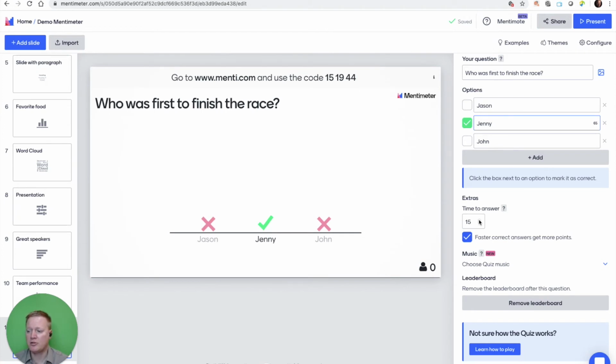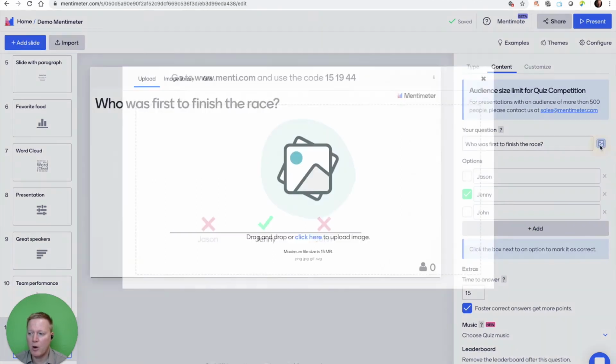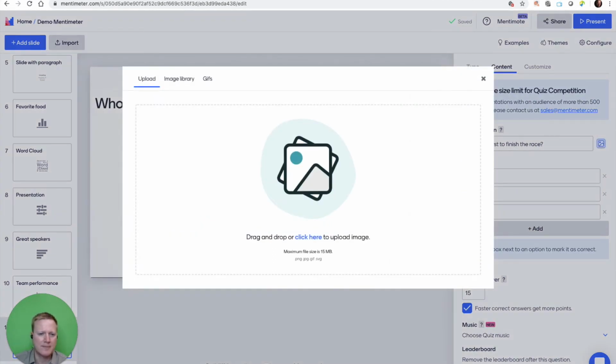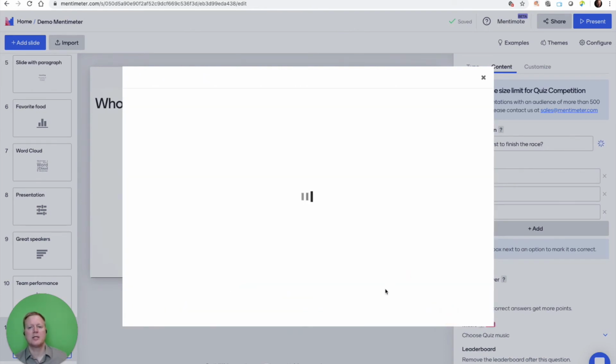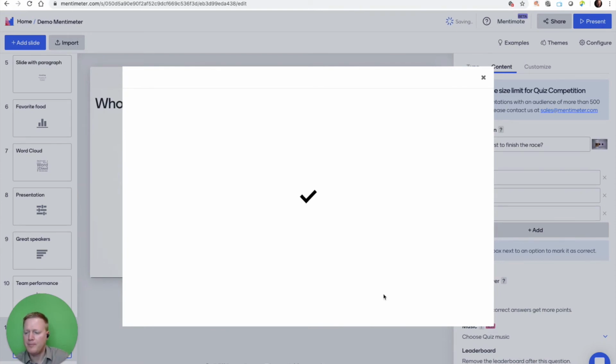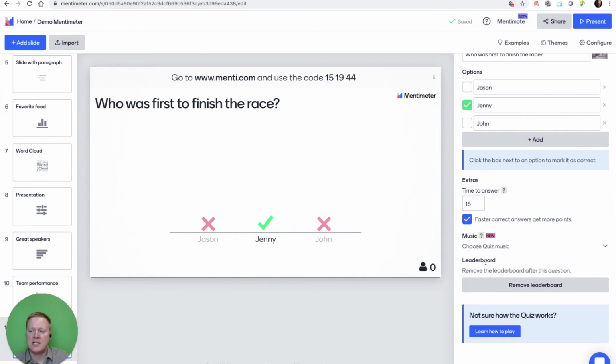And I can also add different images here if I want to go back and add an image to be displayed in that different poll. It automatically gives me a leaderboard after each question. Now I can remove that leaderboard and put it back after every 5 questions, just as an example.